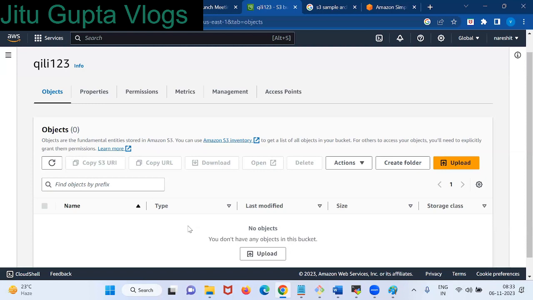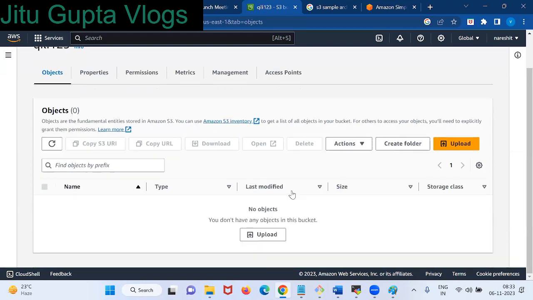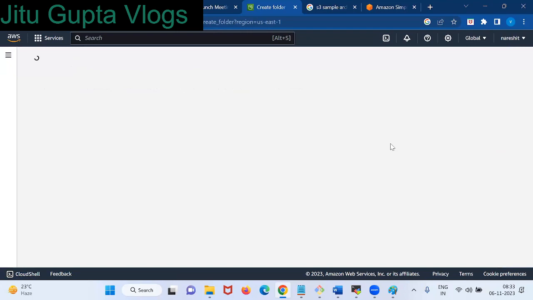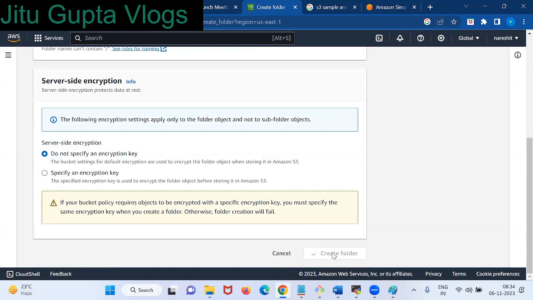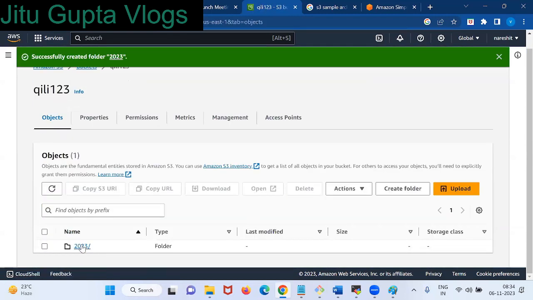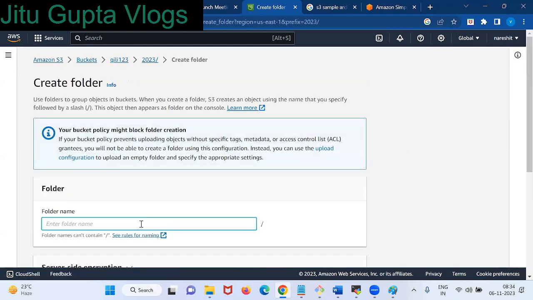Just as you maintain folders inside your laptop for a systematic view, where you can easily identify things, like that here also, before uploading the file, you should create a folder. How are we going to partition it? Maybe by year. Current year is 2023, right or not? You can create a folder now. Now go inside your folder and create one more folder, month. So 11.